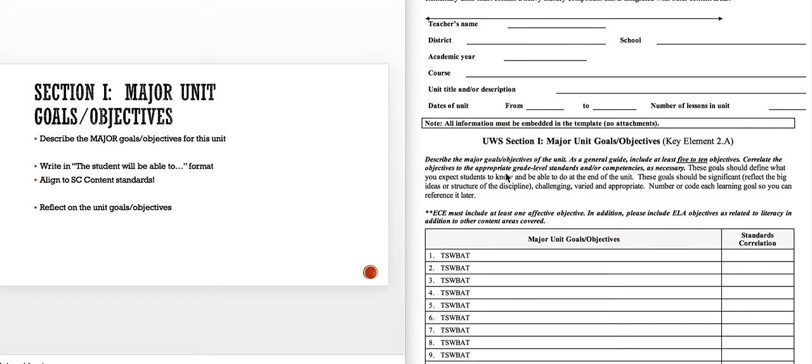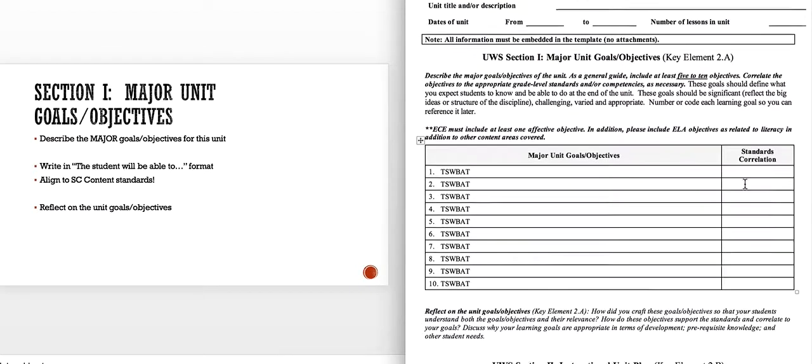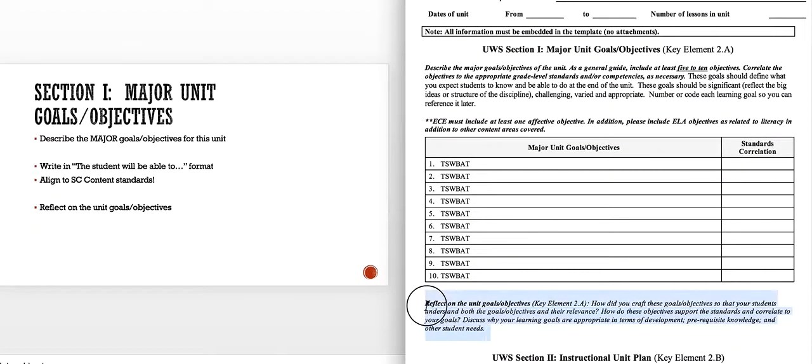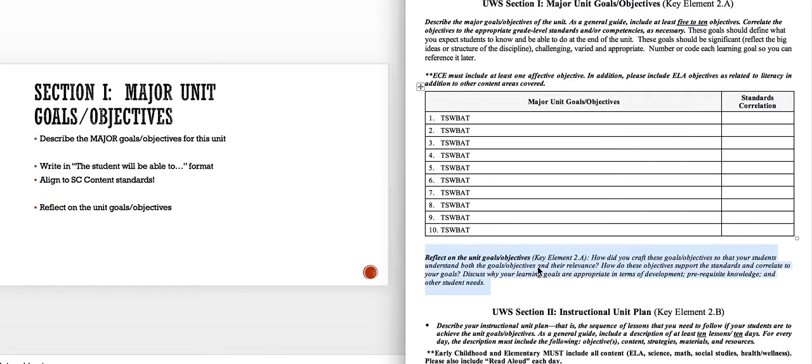So as you can see over on the document, Section 1, you're going to want to have probably 5 to 10 objectives, and you're going to use a chart format: the student will be able to, and then list out the actual objective or goal for these students, and then give a direct correlation to the standards that goal aligns to. At the end of that section, be sure to do your reflection on this part of the unit work sample. All sections must have a reflection attached to them. This is where we get to see what you are thinking.